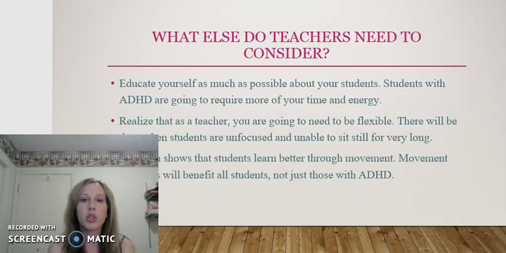Teachers need to remember to just educate yourself as much as possible about your students, especially those with ADHD. They're going to require a lot of your time and your energy. You need to be flexible with your schedule. You need to realize that students are sometimes going to have these days where they just can't sit still and they can't stay focused. So be prepared to kind of switch up your plans a little bit.